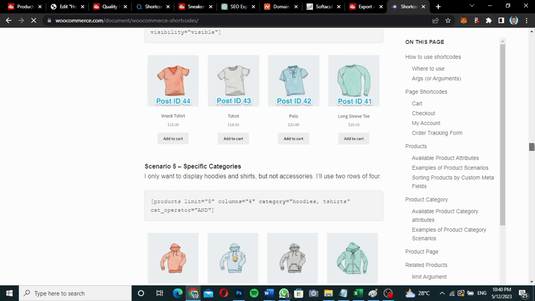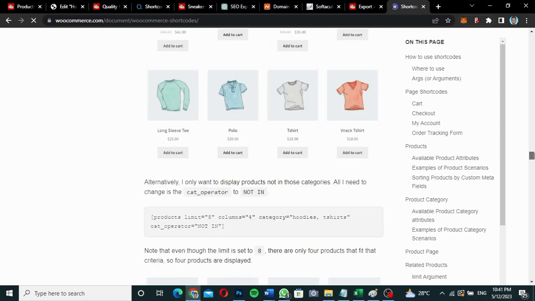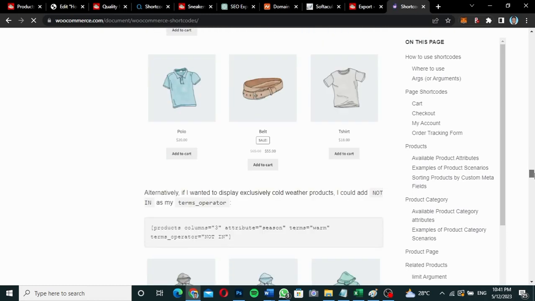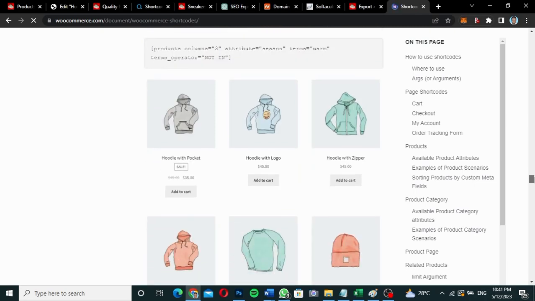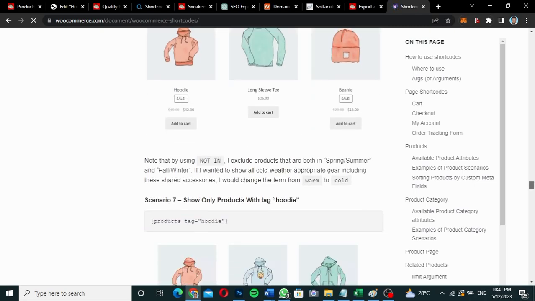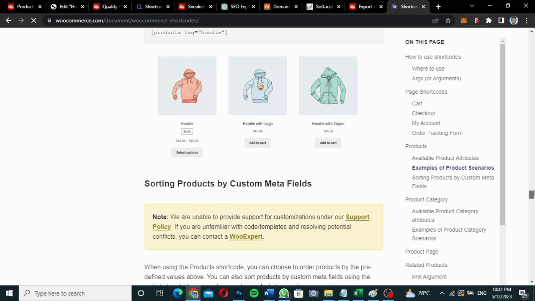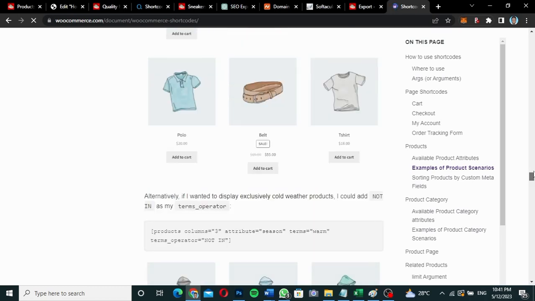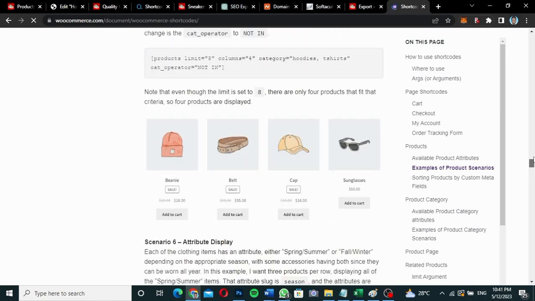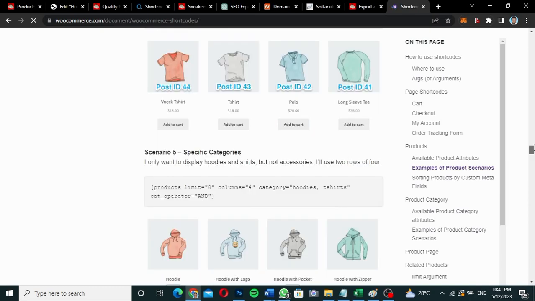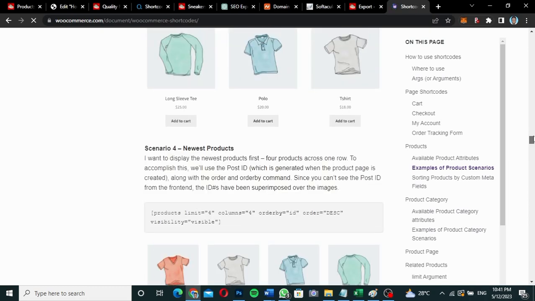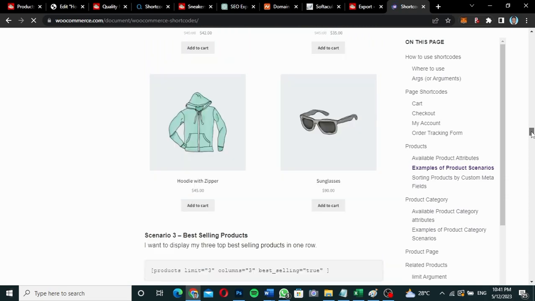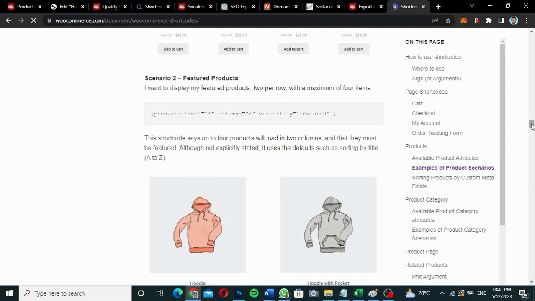Now what we are going to do is look for a shortcode that talks about, how do you call it, featured product. Okay, so as you can see, these are all shortcodes, but we are looking for the shortcode that talks about featured product. So this is newest product, this is best selling product, and this is featured product. So as you can see, this is what we look for.